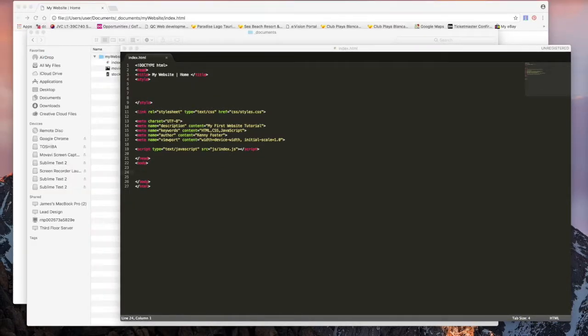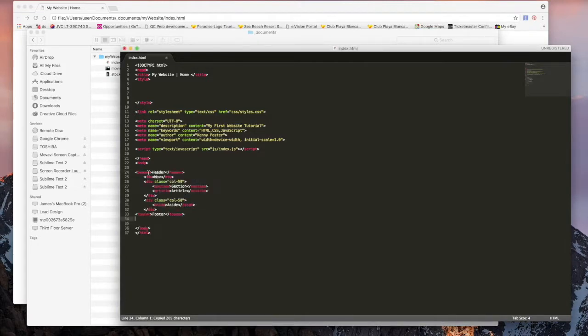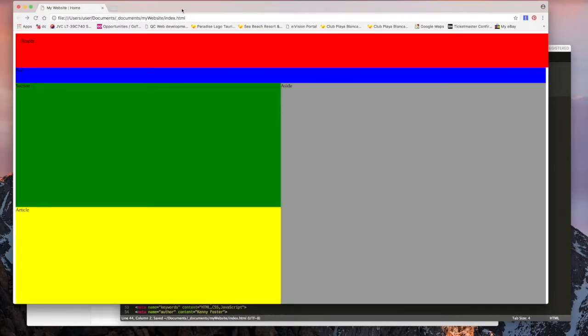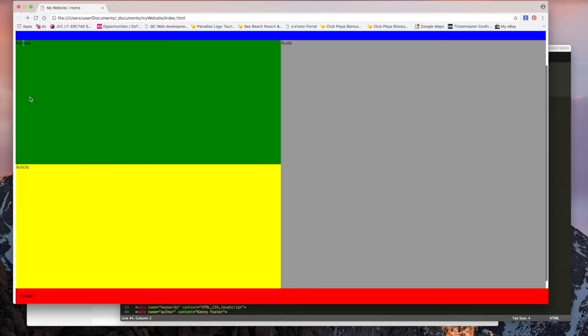Okay, so here is an example of this in action. As you can see, the header is at the top, and that's in red, and that's full width. Then followed by the nav bar, which is also full width. Then you see the section and the article, they're both in a div that is floated to the left and it has a 50% width.